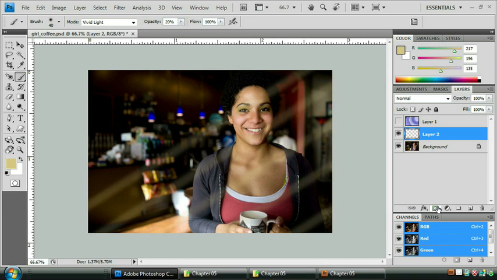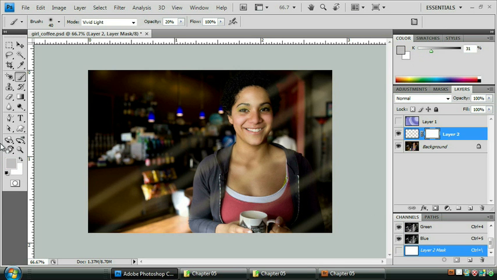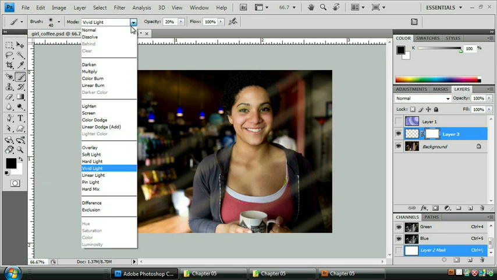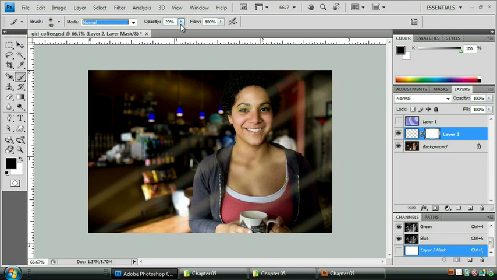So I'm adding a layer mask because I'm trying to be safe. I might need those streaks again in the future. I'm clicking on my default colors, pressing X to bring black forward, and then I'm just painting, making sure that I'm back to normal 100% by pressing 0 or dragging.